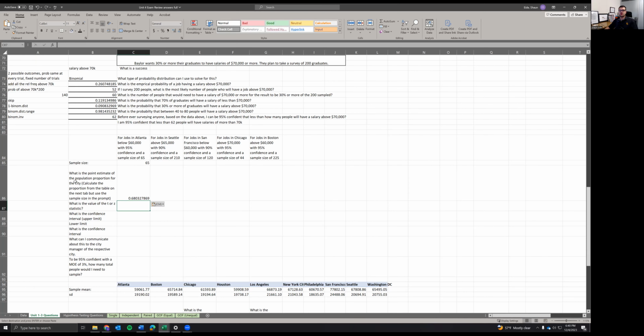What is the point estimate? So what is the T or Z statistic with proportion? We're going to use the Z, so 95% confident. It's going to be 1.96. And then what is the confidence level? And remember, for the Z values, Z for 90% is going to be 1.645. 95% is going to be 1.96. 99% is going to be 2.576.